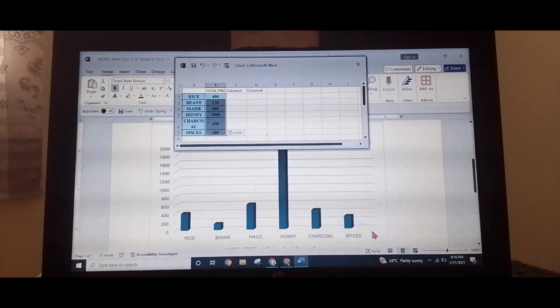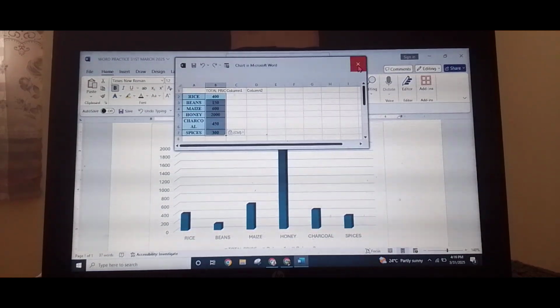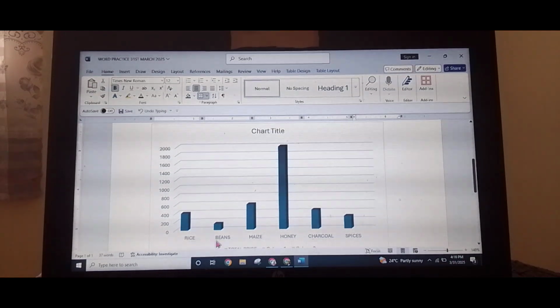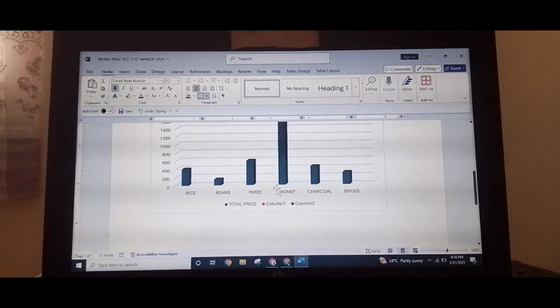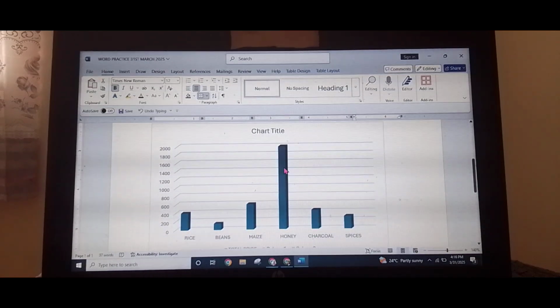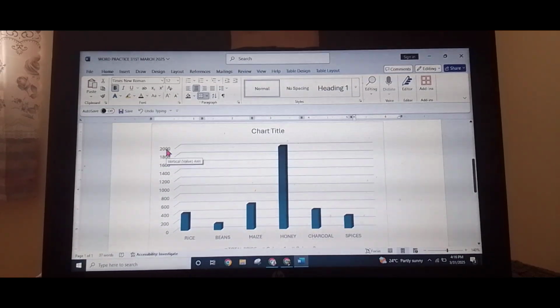We have the product names, and let me close this Excel. We have the product's name, rice, beans, maize. We also have this one as total prices. From this chart we can see it is honey that has the highest. So if we go back, you can see this color blue is total price. So these are total prices. We don't have this and that. So if you can see, honey is the highest. It's between 1800 to 2000.